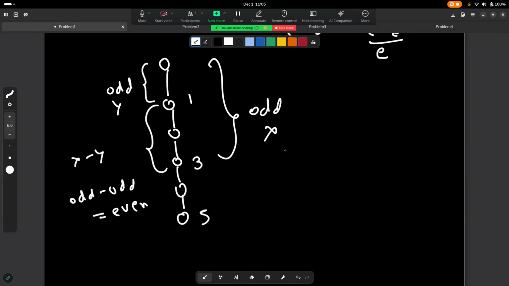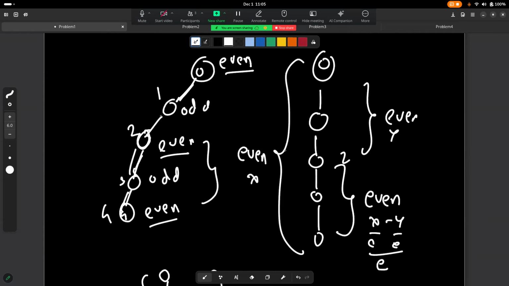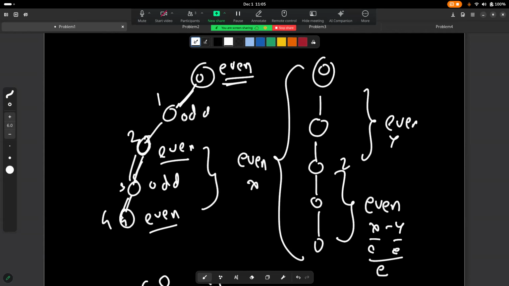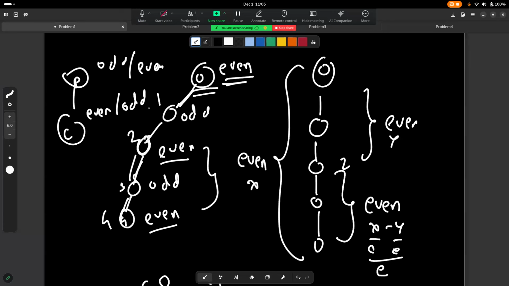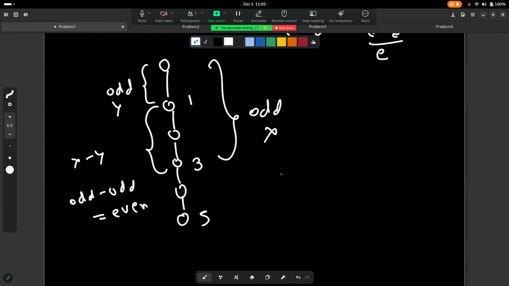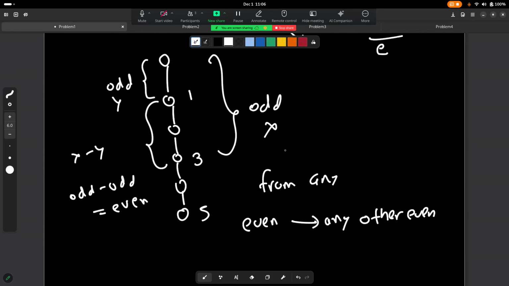Basically, what we are saying over here is that if you start assigning a parity of even or odd starting from 0, and if this is my parent node with a parity of odd, then I will assign the child a parity of even. If it has a parity of even, then I'll assign the child a parity of odd. What we are saying is that from any even parity node, you can go to any other even parity node. Right.